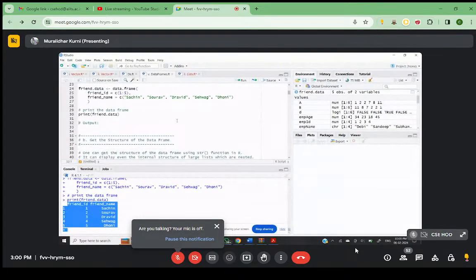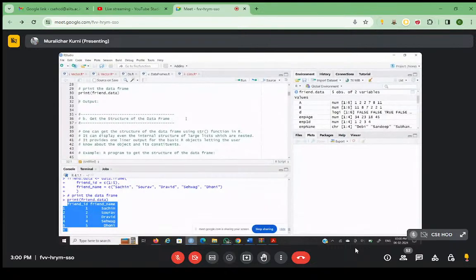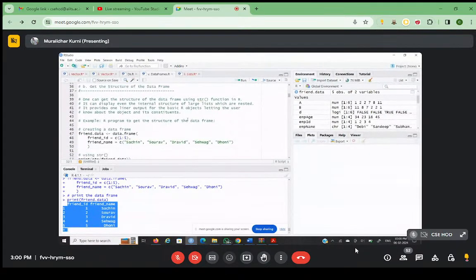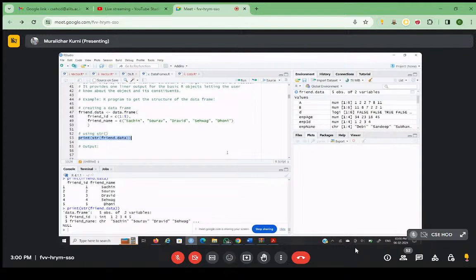Now let me try some other operations on data frames. Let's get the structure of the data frame. I already said that a data frame is well structured data. So now try to use this command: print the structure of friend.data. Let's see what you'll get. What is meant by structure?